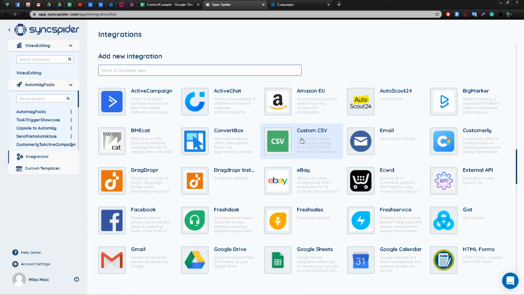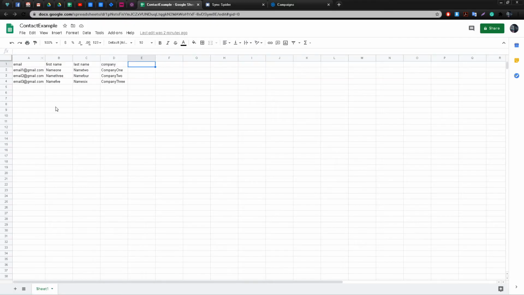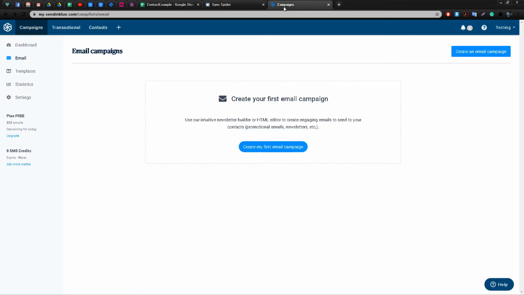In this video, we'll be demonstrating how to perform a multi-step task. What this means is that we'll send the data over from our source integration to two target integrations. In this use case, we will be importing contacts from Google Sheet to Sendinblue and to another Google Sheet.